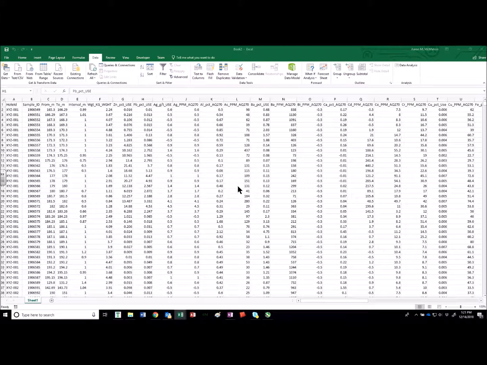This video demonstrates how to create a histogram, particularly for values that have the potential to be highly skewed. What I have here is some assay data, and in this column here I have all of the zinc values for several samples. What I want to do is take all those values and create a histogram showing me the distribution of values.